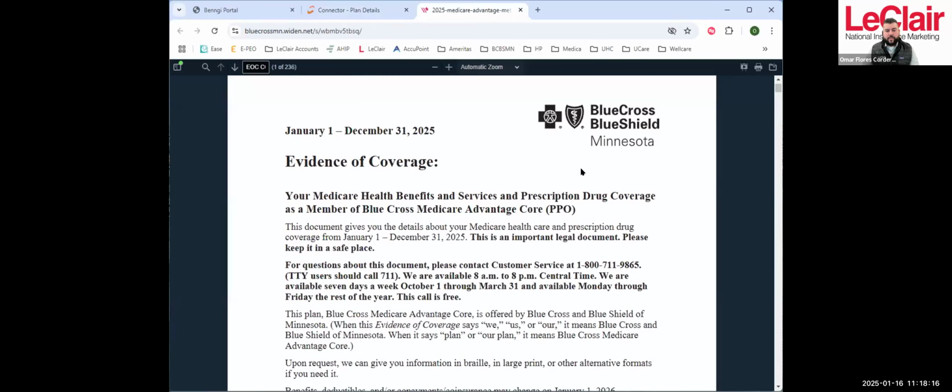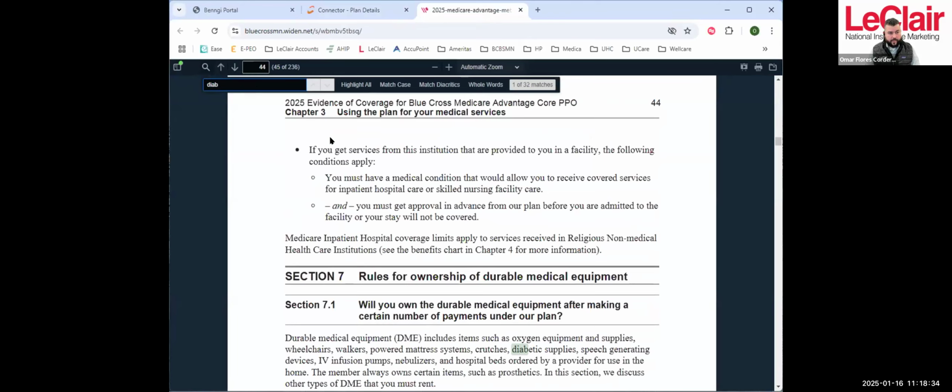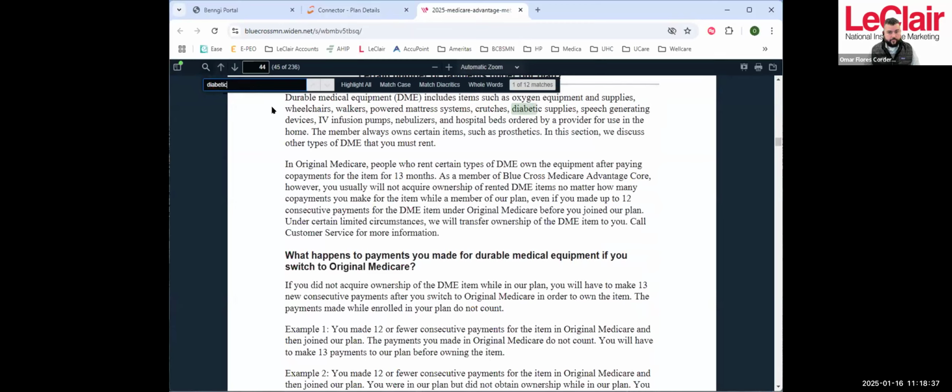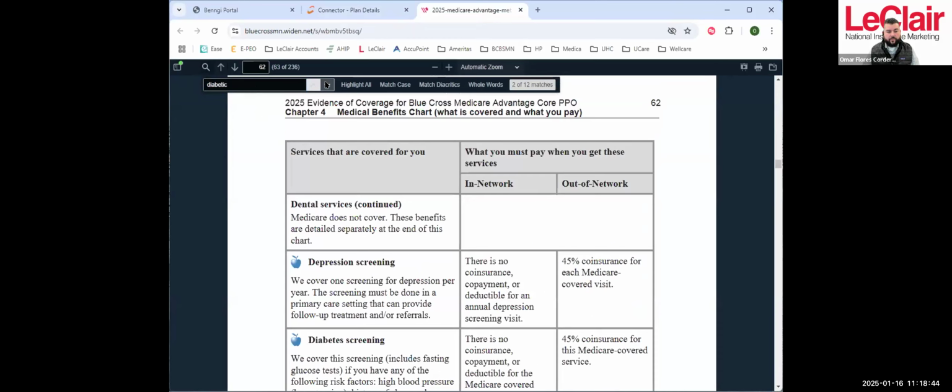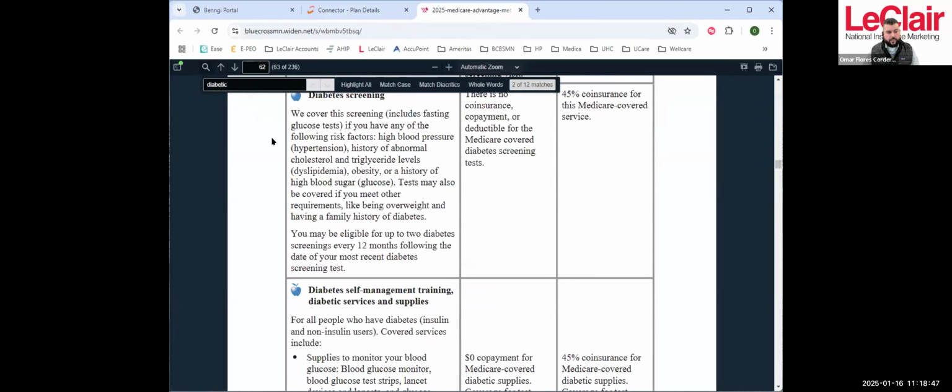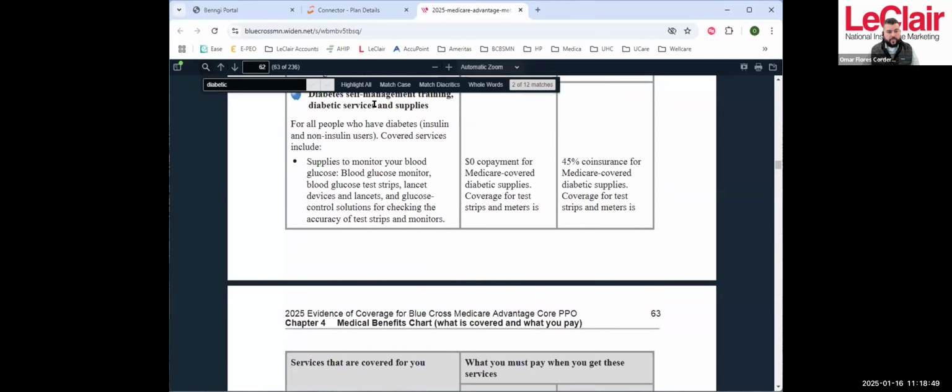So here I'm looking at this plan. I got the evidence of coverage, a tip for you is going to be do Control F. And then that's going to bring this box that it's going to help you find. So you're going to type diabetic. And then this is searching for that word in the document. So now I'm going, okay, so there's a diabetes screening, diabetic self-management, services, and supplies.